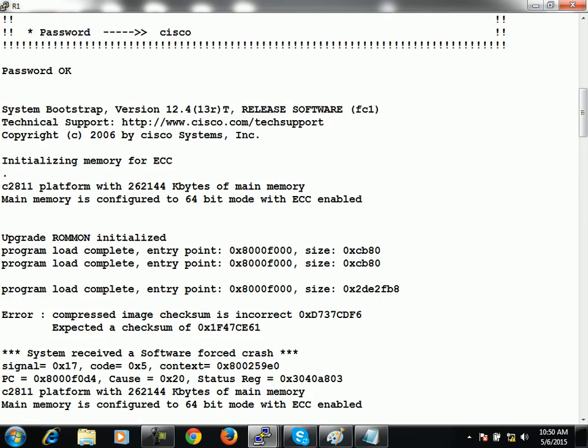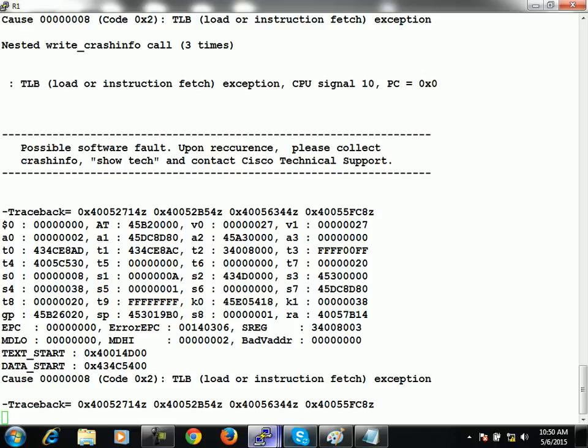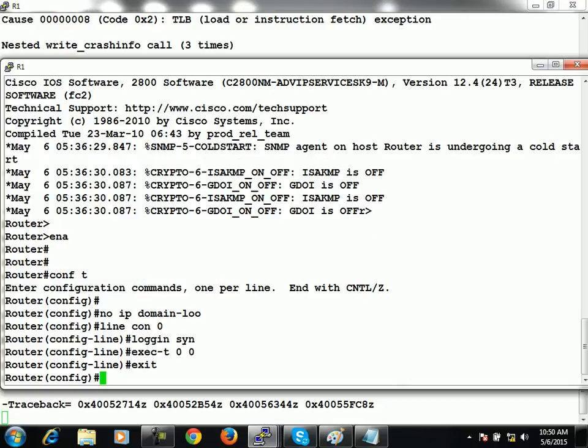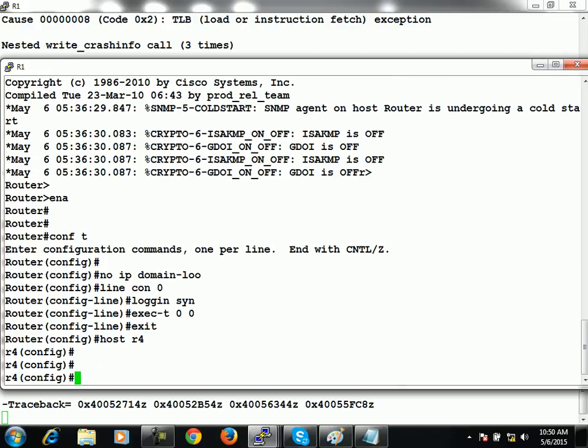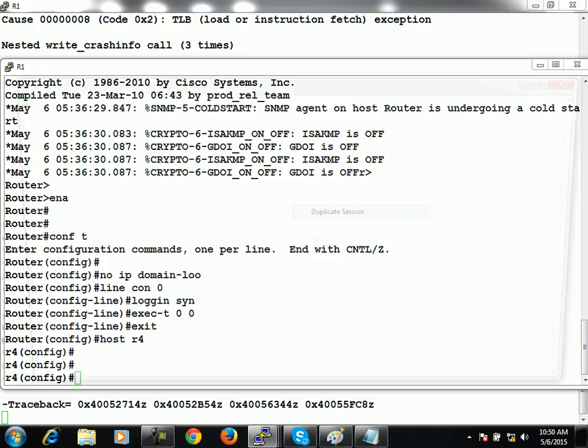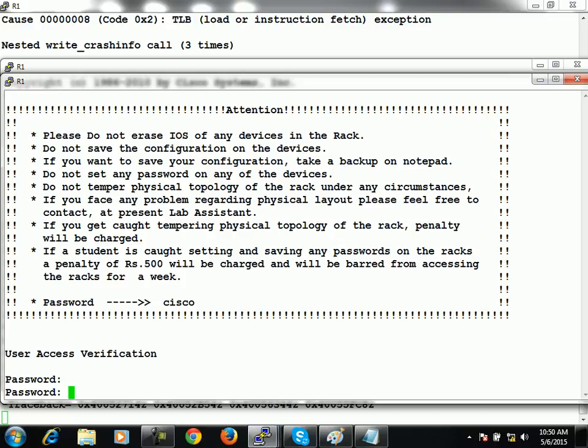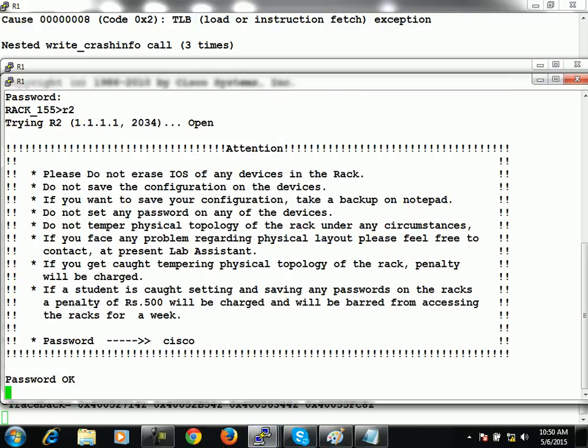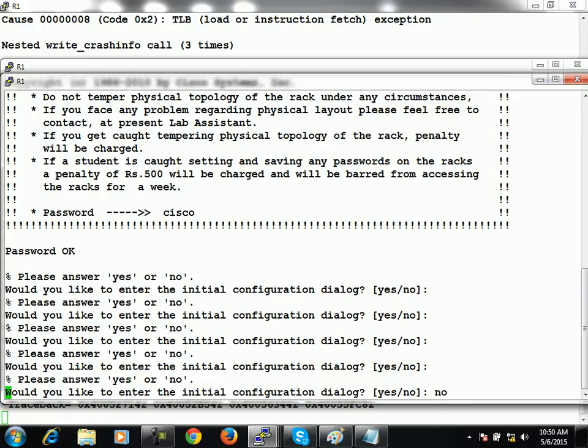I think there are some problems on router 1 as well. This is R4 actually. Let me have console. Let me try to access the console of router 2. Yeah, it is possible.